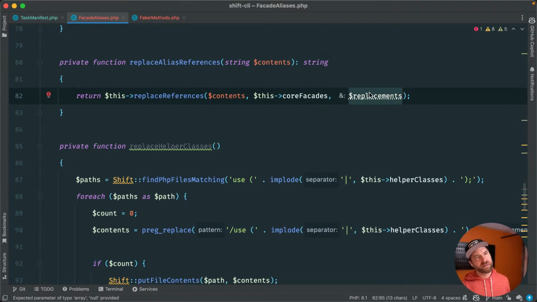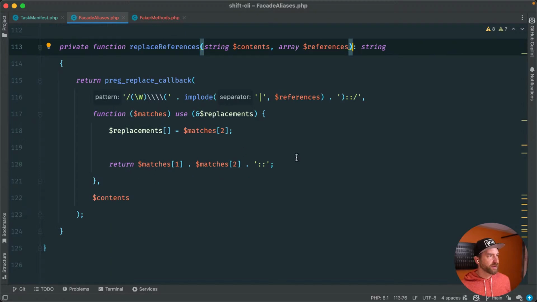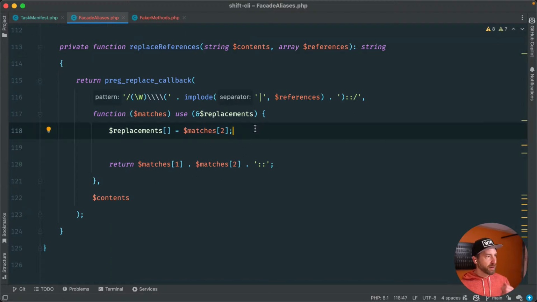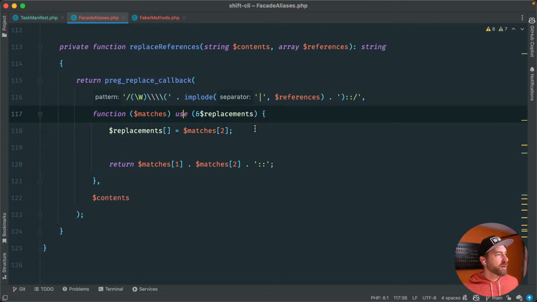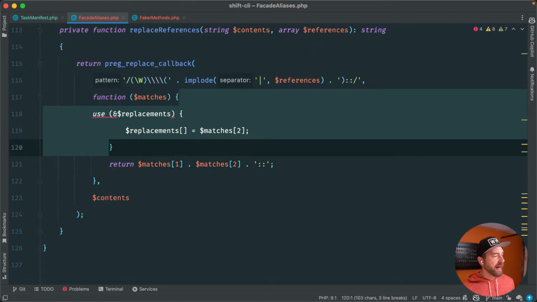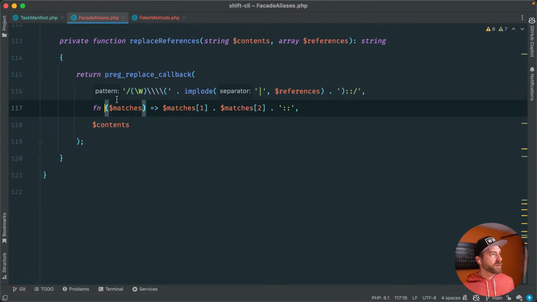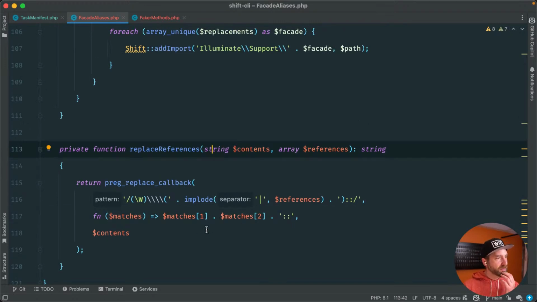And I guess replacements gets appended to inside of that method. Let's go find it. So this returns a string. We got rid of replace references. It just kind of returns what we said, and we're no longer capturing the references. So that would mean this could look more like that, which means I can turn this into an arrow function. Cool. And now it's a little more straightforward.